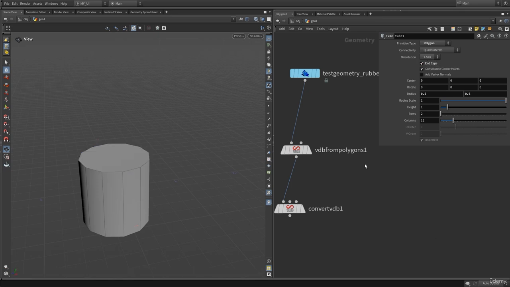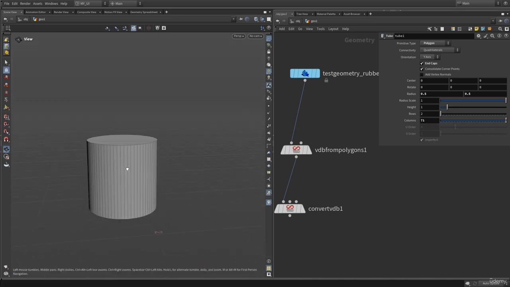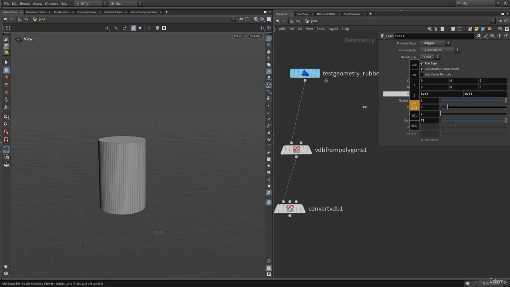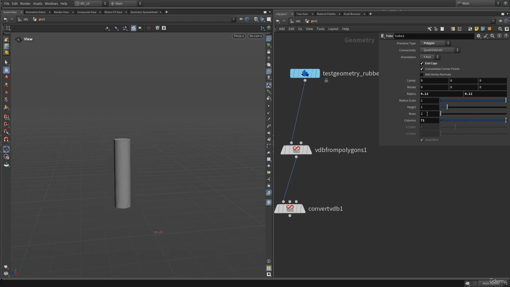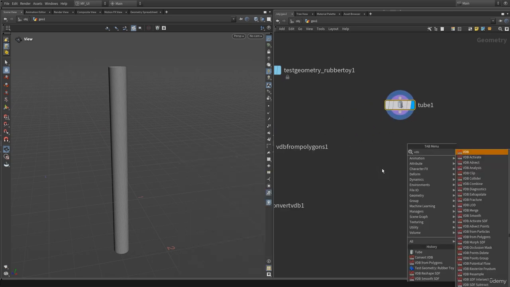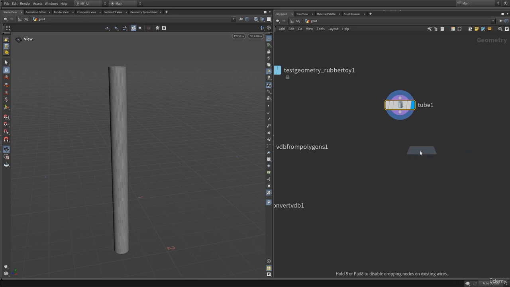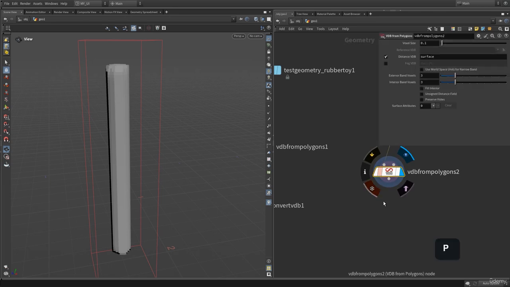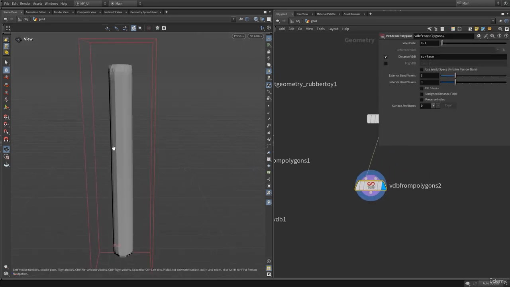In here, let's add the end caps at the end. Let me enable the columns to add more resolution to create a smoother surface for this geometry. Maybe let's lower its radius, and I can increase its height to make it longer, something like 2.85. After that, we need to convert this into volume. For that, let's add a VDB from polygons node, because we have polygons as incoming geometry. So let's add this, and now we have successfully converted this into volume.